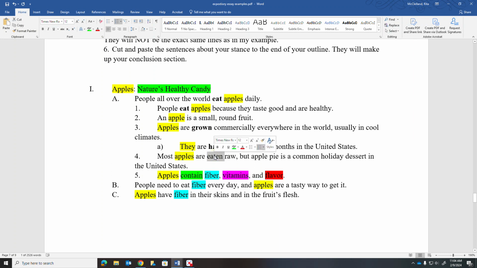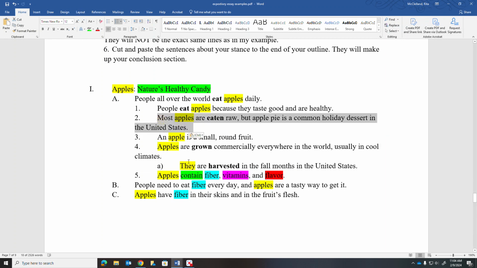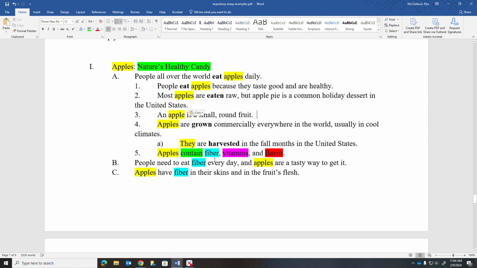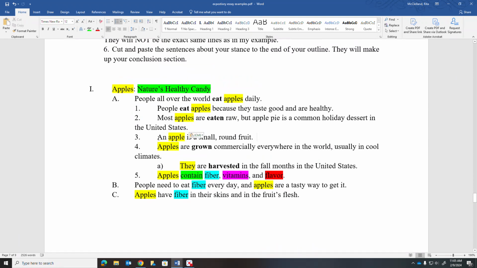What about this sentence? This is about eating apples. If you said yes, it needs to be moved up here, you are correct. Now, does this fit here? I think it does. I'm going to leave it there. You may disagree with me. That's okay. We all have different opinions. But look at what I did.